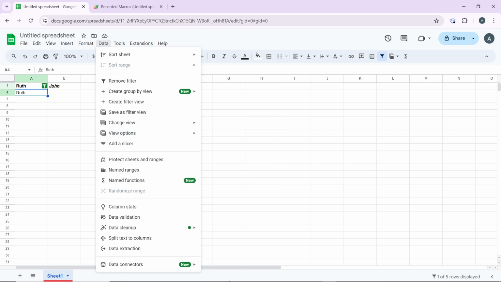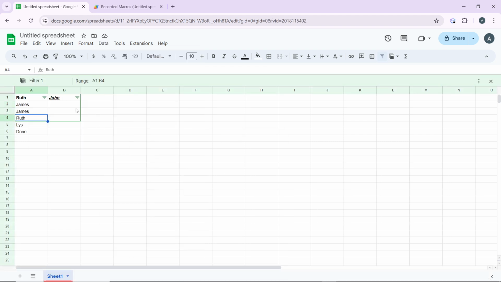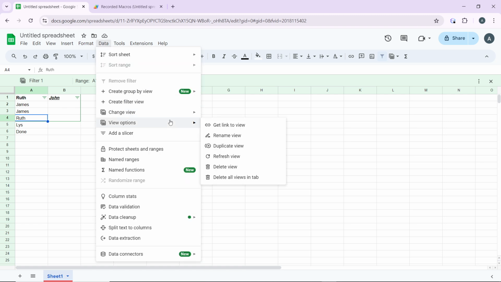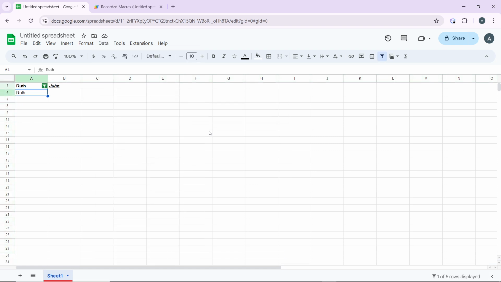All right, so head over to change view and select the view that you want to change it to. So that's filter 1, and you can see that it has been changed to this view. So you can go ahead and click on data and change view, click on exit view, because we just have one view. And that's just pretty much it. So you can go over this tutorial to get acquainted with the steps, and once you're done, you'll be good to go.